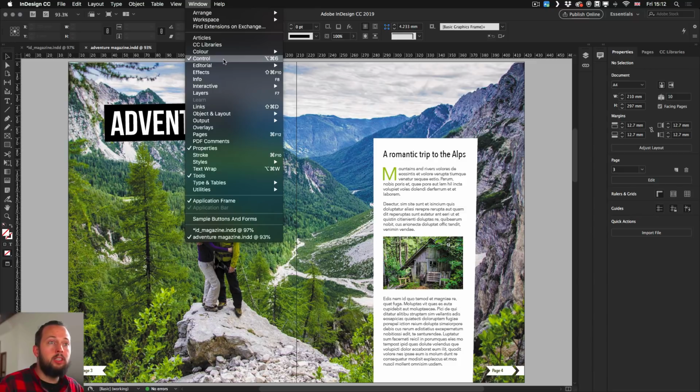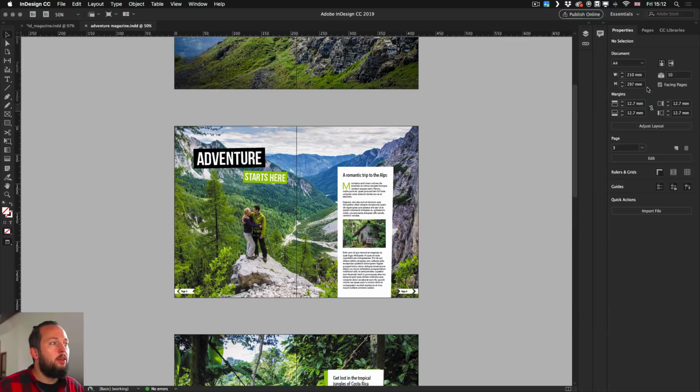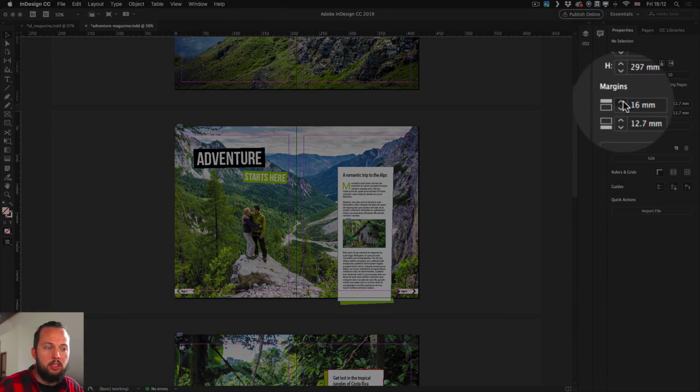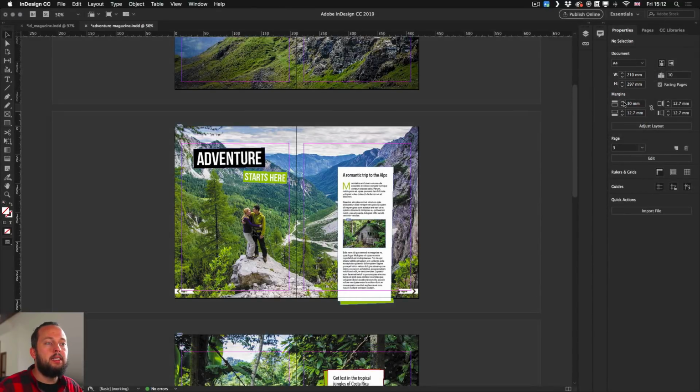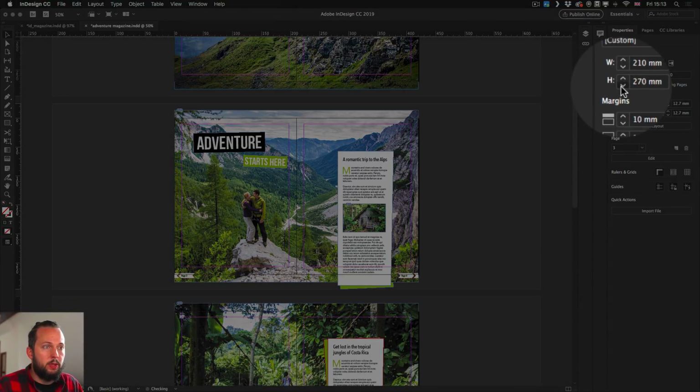If you go to Window and turn off Control, you will then be able to rely on the new Properties panel. And this option, Adjust Layout, is also here. Now, if I zoom out a bit, you can see that we have options here like changing the margins of the pages. And notice how this is updating on all the pages at once. So it's like a global setting. And we can also change the height of our pages from the Properties panel.